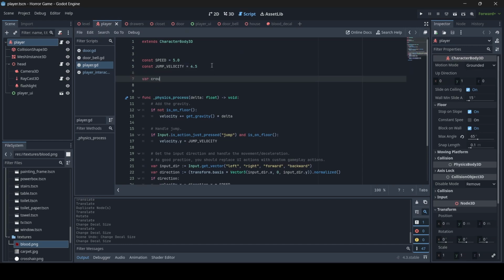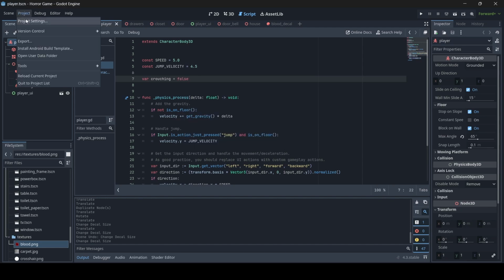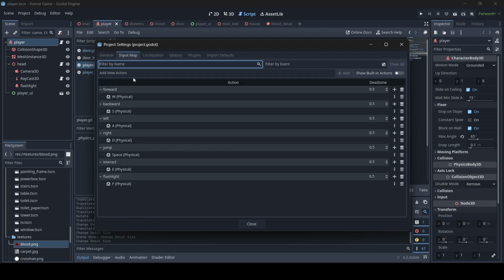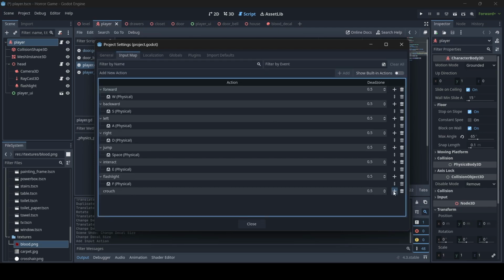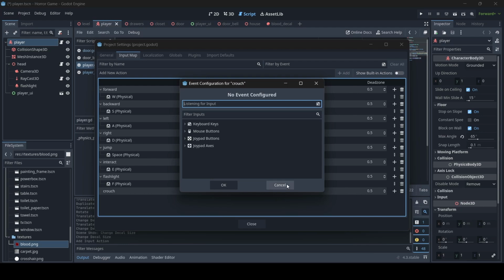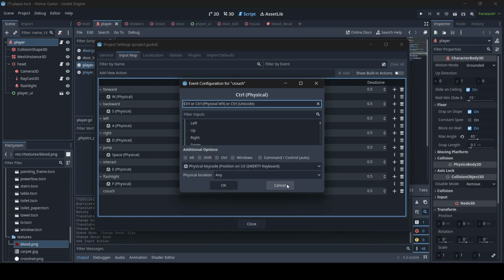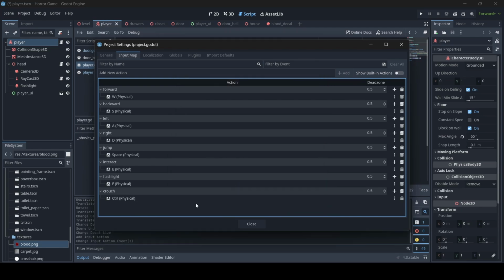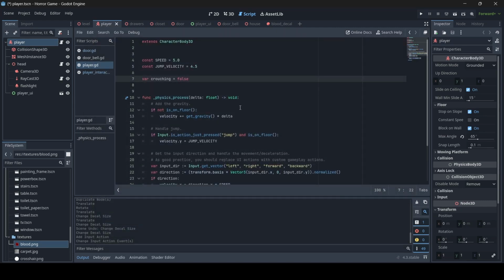I'm going to create a new variable. I'm going to call it crouching, and it is going to equal false at first. So now I'm going to go into project settings, and in my input map here I'm going to create a new action called crouch, and I'm going to add a new input to it, and it is going to be control for now. So that is going to be my crouch key. There we go.